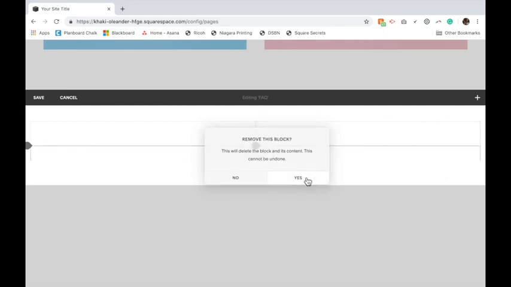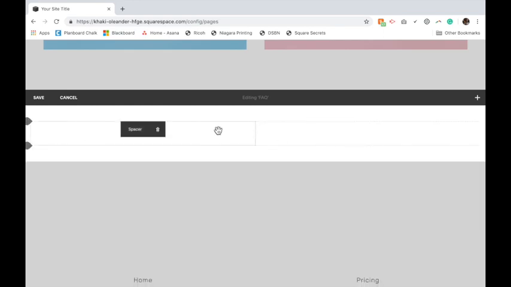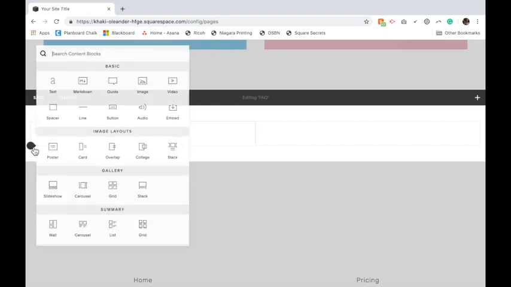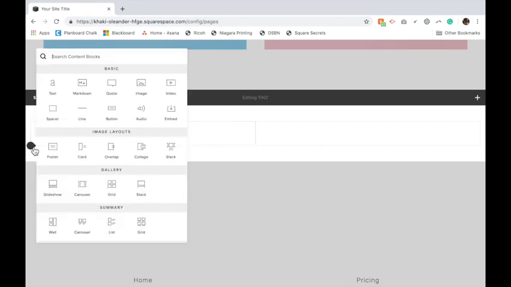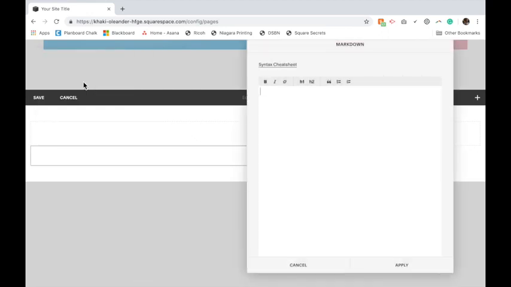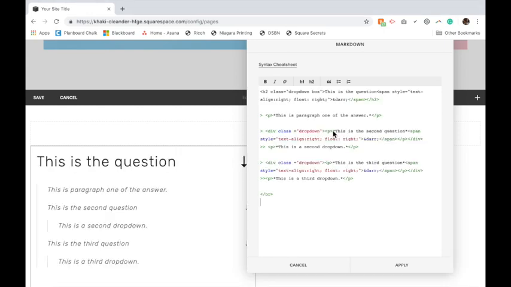Delete this text block here. And I'm going to use a markdown block. So I'm going to click here and find the markdown basic block right here. And you're going to copy and paste the following code. Okay, I've set this up to have two.